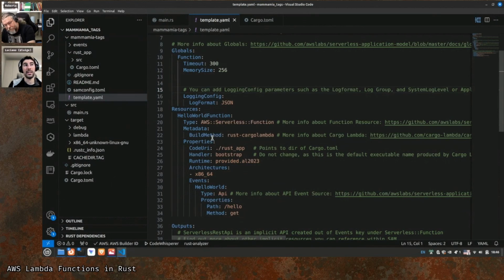Yeah. So sometimes it's a little bit better to waste, so to speak, a little bit of memory, even though in Rust you might not need that much memory, but you get better performance just because you have more CPU and more networking speed.